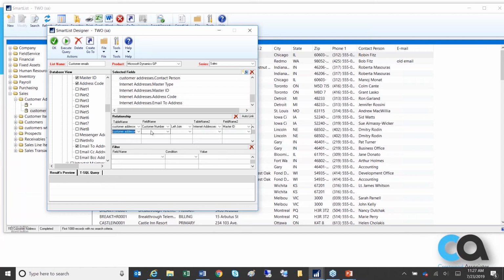So we're going to add one more relationship here. And again, we're going to start with customer addresses. And this time, we're actually going to link it based on address code. So we'll do a left join again, since we want all of our customers. And then we'll select our internet addresses again. And this time we'll pick address code. So that's how we know that it'll link together and pull the right email based on that address code. So I'll click OK now.